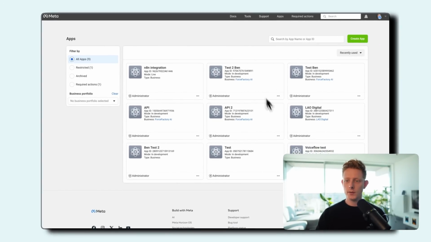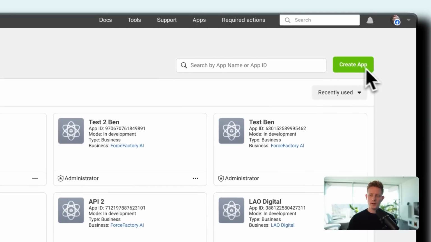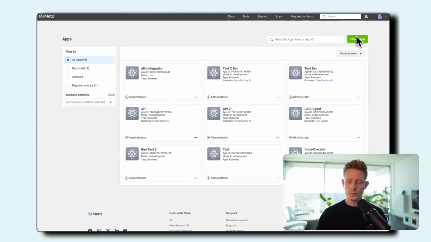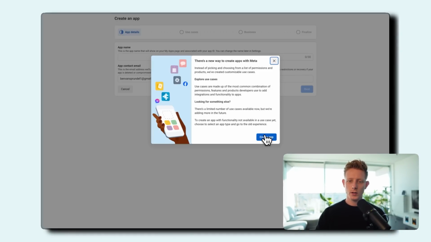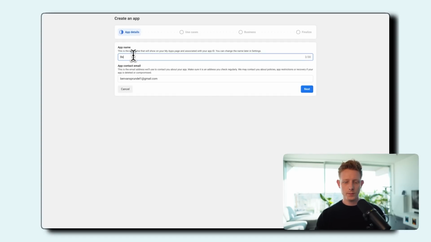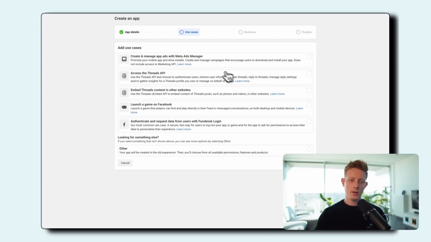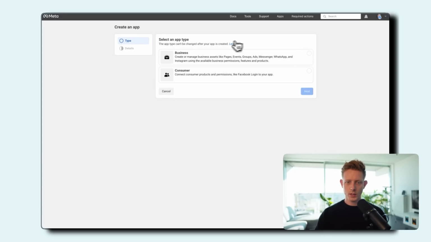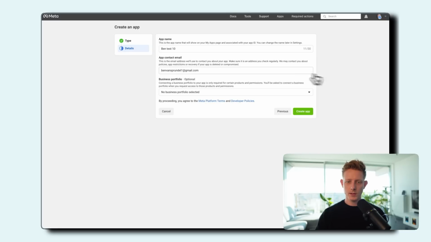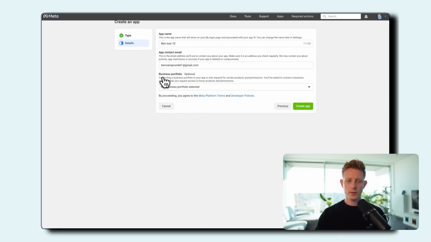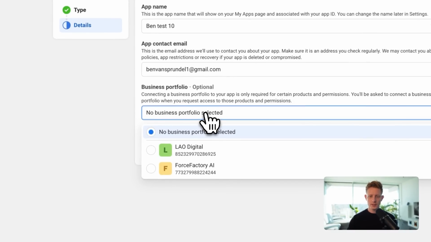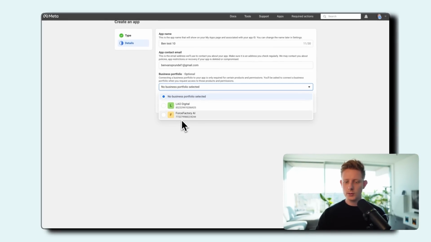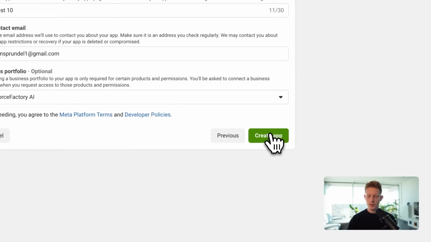Now, you most likely don't have any apps yet, so you can create an app here. You click create app. You can call it whatever you want. Then in use cases, you click other. Then you select business. And here you have to select your business portfolio. You can also do it later, but basically you need to create sort of a business Facebook account. It's quite easy to do if you don't have it yet. So you create the app.